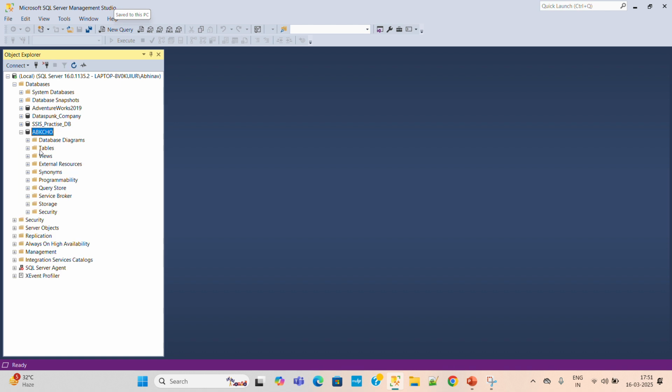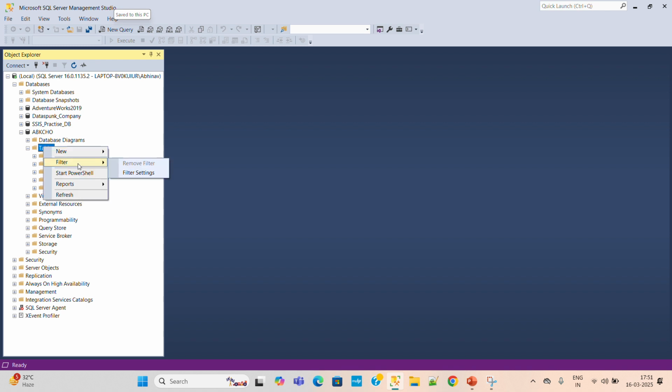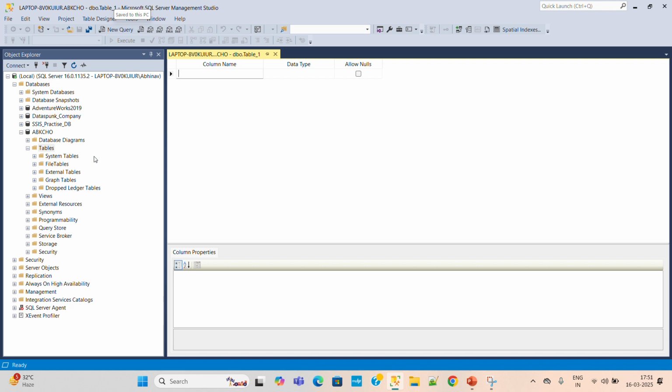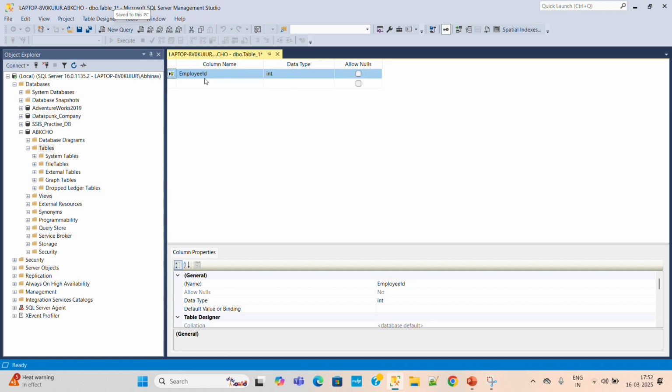Now let's create a new table from the graphical user interface itself. Right click on Tables, then New, and then Table. Let's create a table for employee. We can keep EmployeeID, the data type should be int, and set it as the primary key.